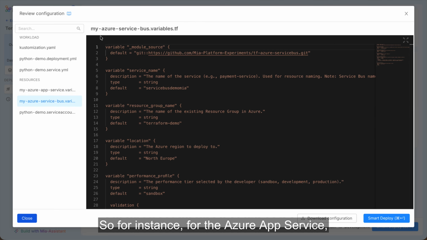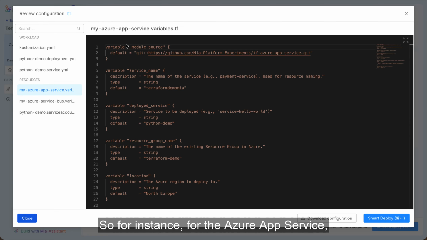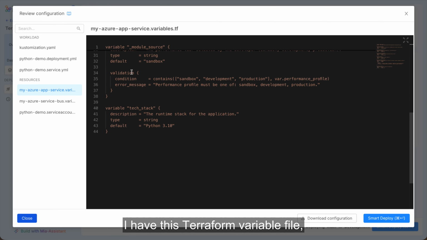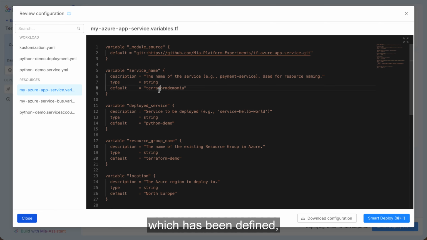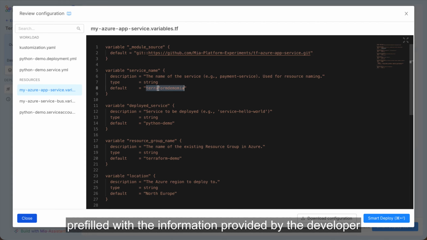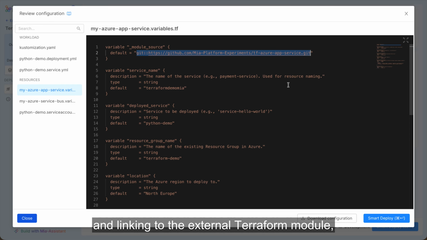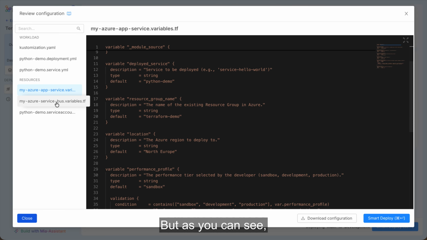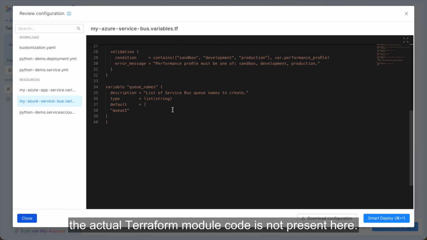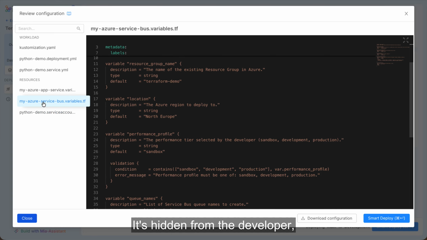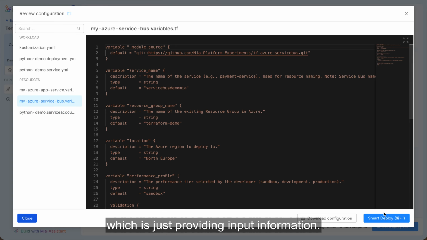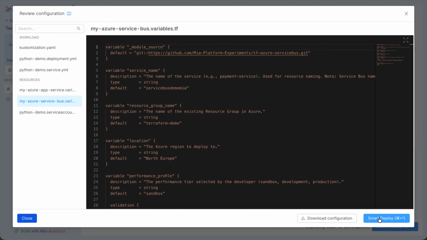So, for instance, for the Azure App Service, I have this Terraform variable file which has been defined, pre-filled with the information provided by the developer, and linking to the external Terraform module which will be used to implement this. But as you can see, the actual Terraform module code is not present here, is hidden from the developer, who is just providing input information.